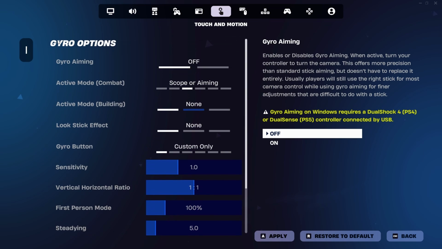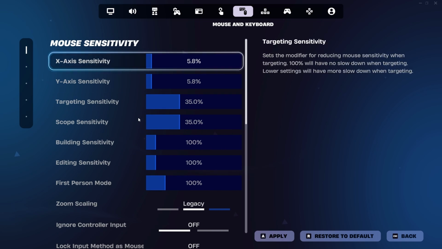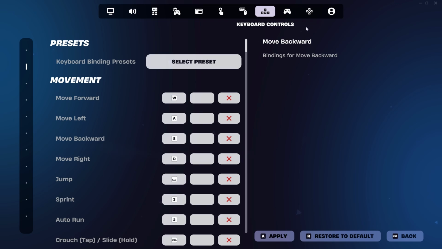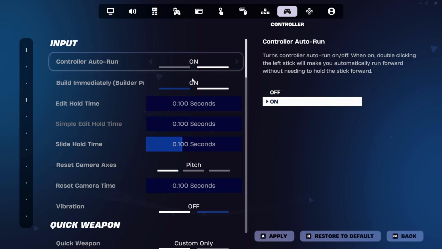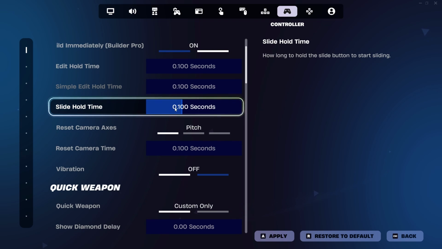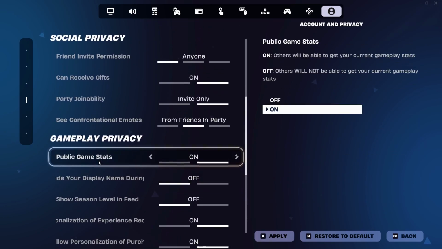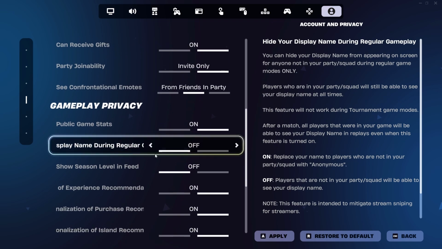Going into these gyro options, you don't really want to have them on unless you play on a controller. And even if you play on a controller, you're not really using gyro, right? So turn that off. And then my sensitivity, this is really important, so I'm going to go back to that after. My keybinds as well, really important. So we're just going to skip through these ones really fast. These controller settings, the only one that matters is the slide hold time. Even if we're on a keyboard, slide hold time is affected. So put it quite low so you have the fastest reaction time. So 0.1 is good. And this account tab at the bottom doesn't really matter. Obviously, just customize it to your own ability, but changing these settings isn't really going to affect your FPS that much or your performance in game.